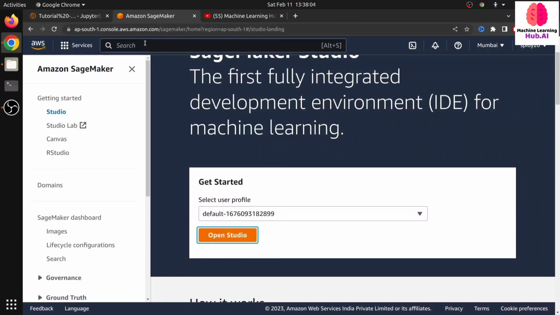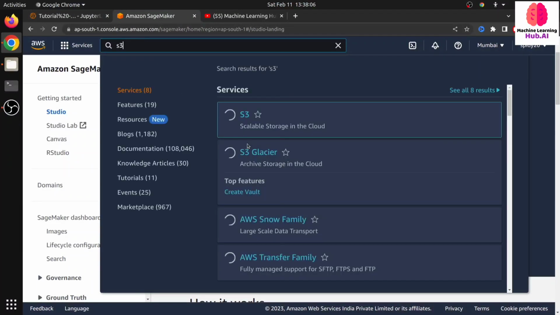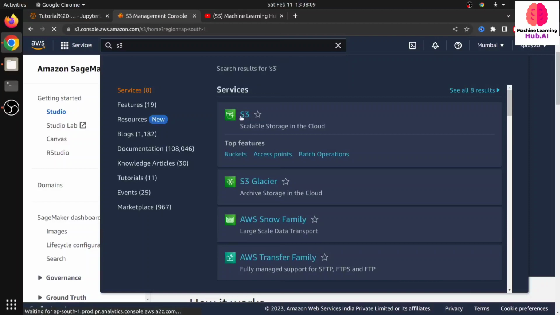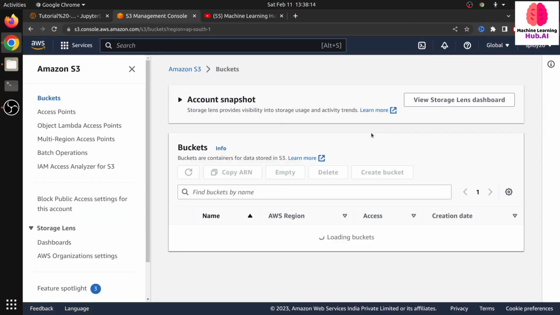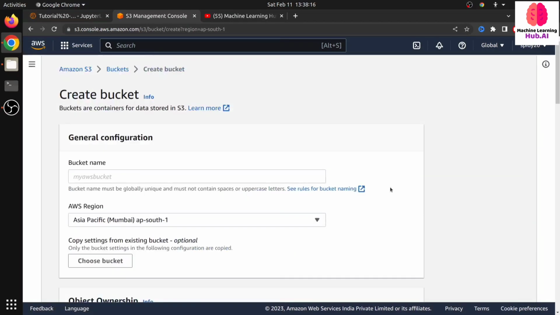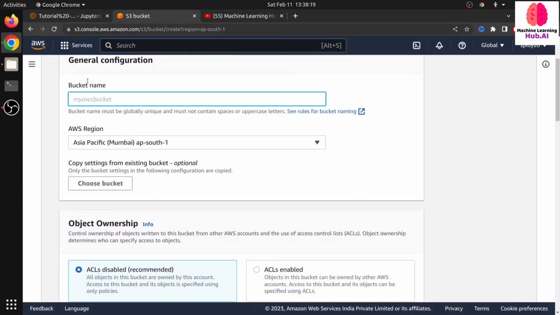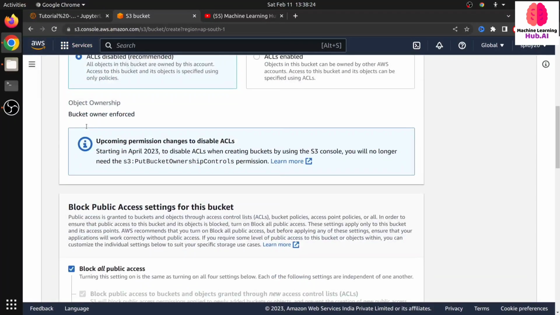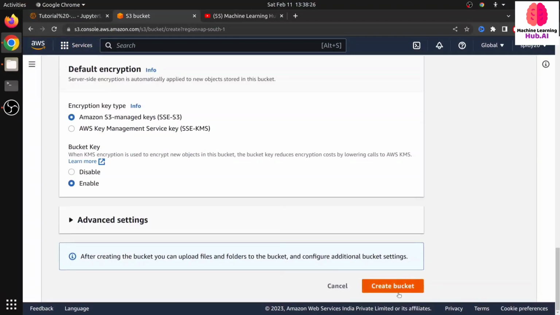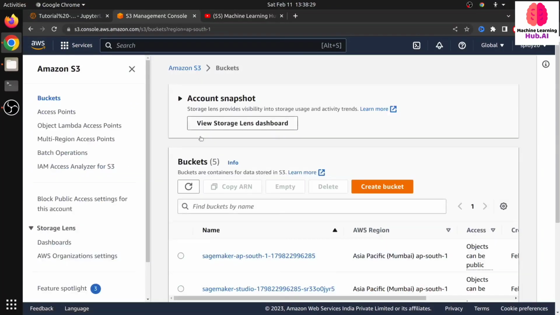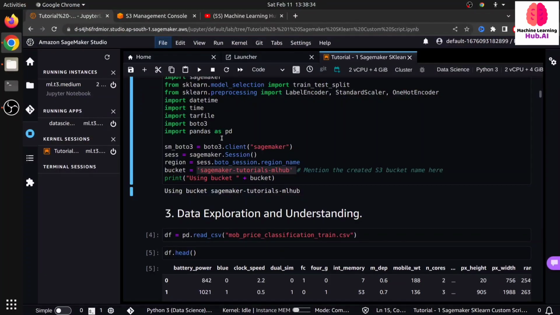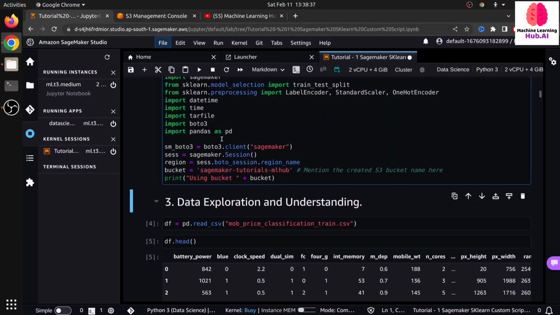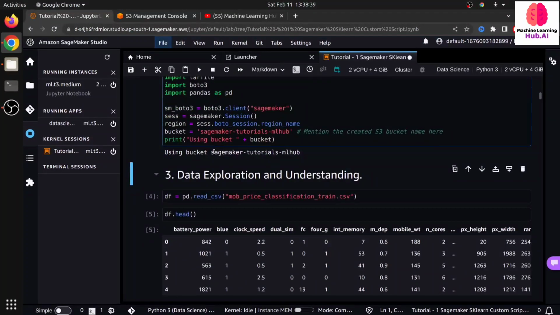Now you need to create a bucket. So how can you do it? Go to S3 and create a bucket. I already created one bucket, so I'm not going to do it again, but I'm just showing you. Just pick a unique name for your bucket and choose a region. That region should be the same as the region that you previously chose. Other settings you don't need to change, just create it, that's all. Now copy the created bucket name and paste it here.